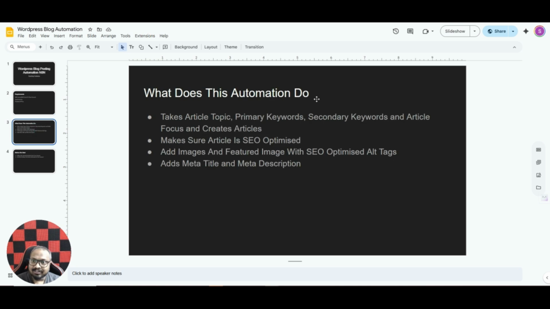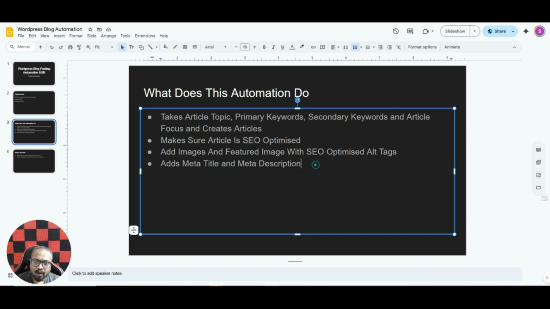And what does this automation do? As I told you earlier, it takes an article topic, primary keyword, secondary keyword, article focus, and then creates the articles. And it will make sure that the articles are SEO optimized. So a keyword density of 1%. And again, it will also make sure that the secondary keywords are also repeated at least 2 to 3 times in the article. And next, it will add images and featured images to the article along with SEO optimized alt tags. And it will also add a meta title and meta description. And of course, if you want, you will be able to add internal links as well.